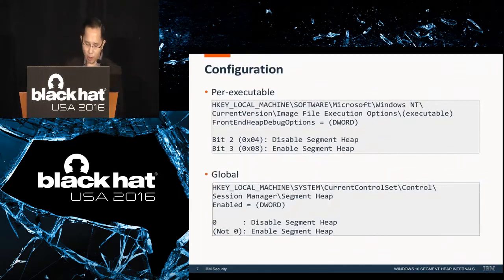If you want to enable or disable segment heap for a particular executable, you can use the FrontEndHeapDebugOptions entry in the Image File Execution Options registry key. Or if you want to enable or disable segment heap for all executables, you can modify the Enabled entry in the SegmentHeap key under the CurrentControlSet\Control\Session Manager registry key.